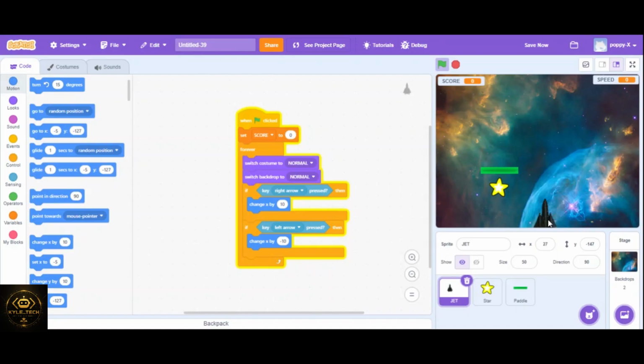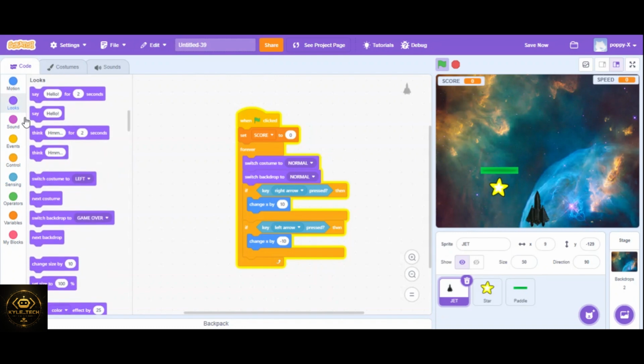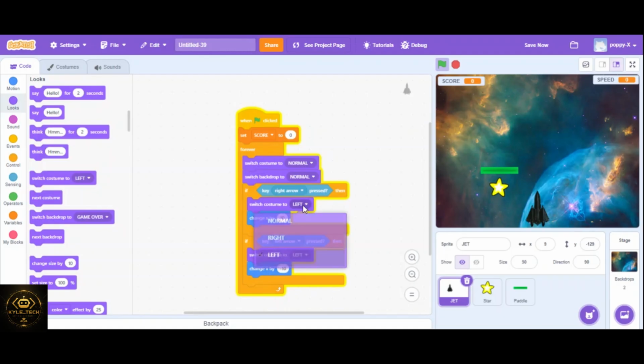Then you click the green flag. Yeah, it's able to move right and left, but now there is no animation of it bending to the left and right side. To handle that, we go to looks and put switch costume to left, and up there switch costume to right, like that. So now, yeah, the jet is able to move. So we are good up to that point.